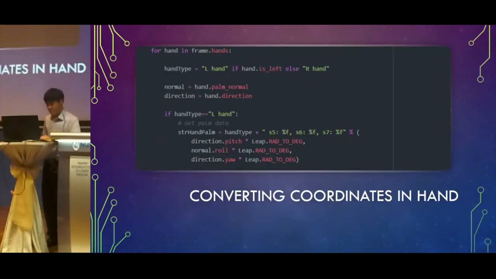Essentially, we're converting from Leap Motion with some particular mathematical constants, for example radians to degrees, and being able to capture those coordinates, put them into the palm, transport the coordinates, and print out what's necessary.